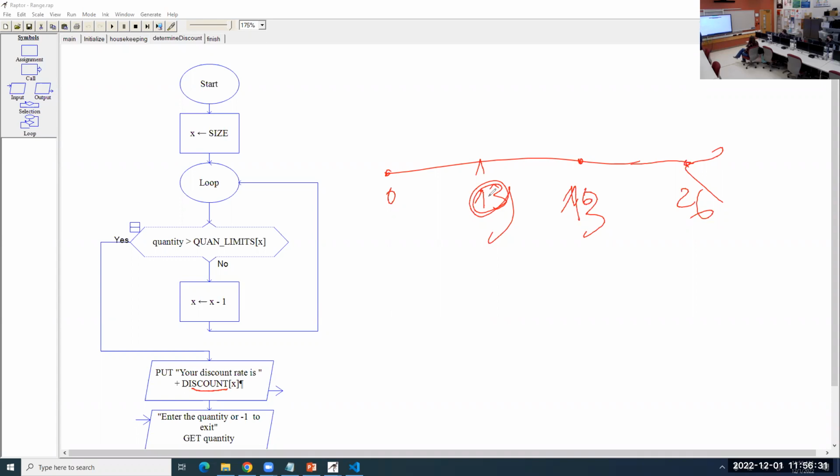Do you have any question with this one? I expect that you understand the logic of this one, because when you work with the final exam, also when you work with the final project, I expect you understand how to work with this one. Yes. So is the final project all in Raptor? Yes. Okay.